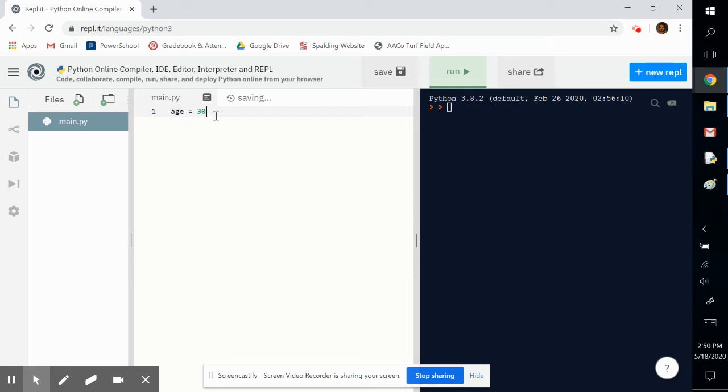So typically when we're dealing with numbers without a decimal, they will be saved as integers, okay? We don't need to do anything differently. The computer automatically identifies that this is an integer and stores it as an integer data type.